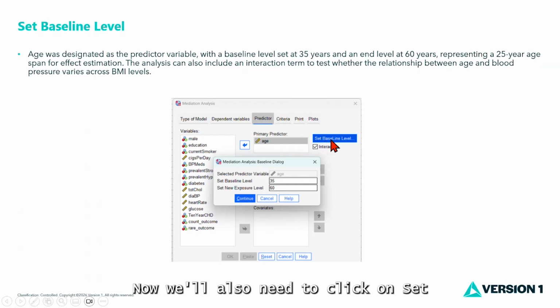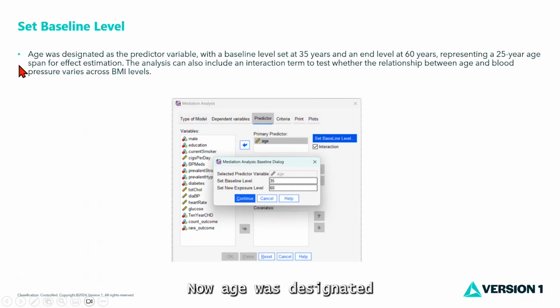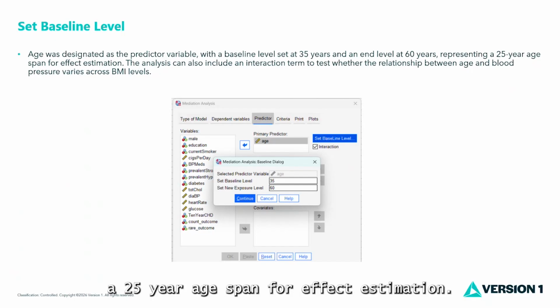Now, we'll also need to click on set baseline level. So I'll set baseline level and new exposure level. Now, age was designated as a predictor variable. With a baseline level set at 35 years and an end level at 60 years, this represents a 25-year age span for effect estimation. Now, the analysis can also include an interaction term to test whether the relationship between age and blood pressure varies across BMI levels.